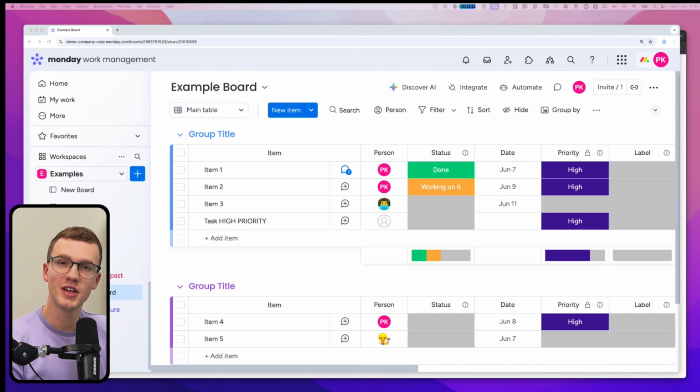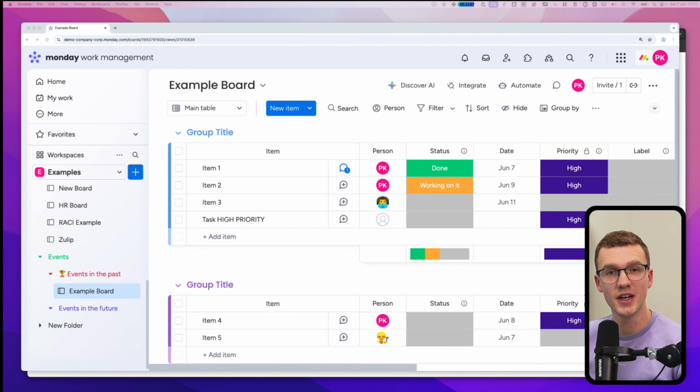Tip 25 is an enterprise-only tip, so keep that in mind. It's actually a super nice one though, so let me show you. It's called Manage Templates. Let's say you have this board, and it's a client board. And every time you create a new client, you use that template, which is great.